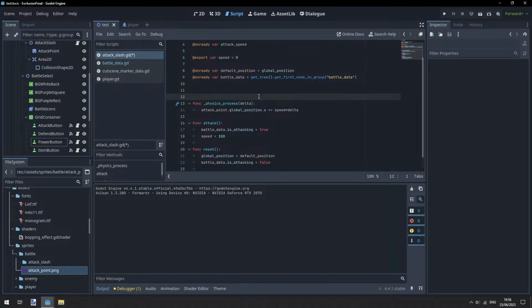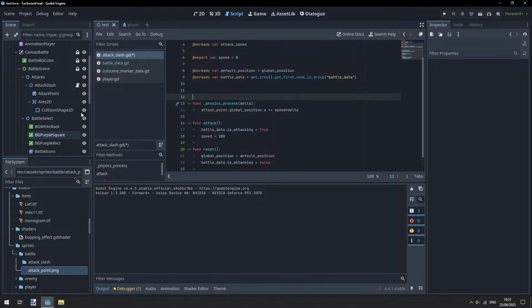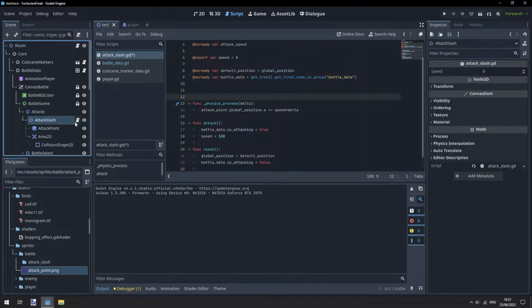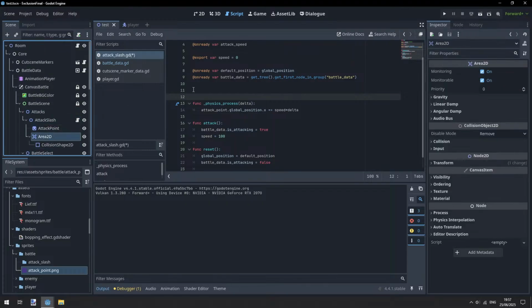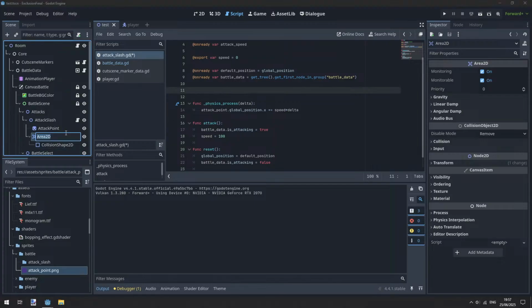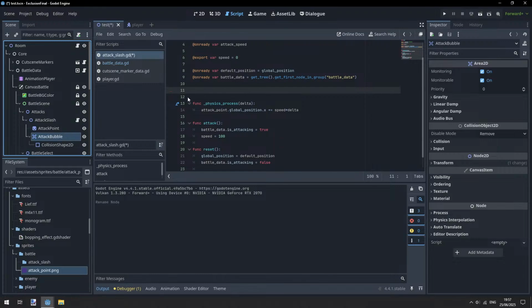Anyway, back at it. Right now I'm just trying to think what I am going to do in regards to this particular attack. I want to press A when that hits that bubble. That bubble needs to be grabbed. So the attack here will grab this area. We're just going to call it Area 2D because it's easier for me. No, let's call it Attack Bubble. And on ready var Attack Bubble.